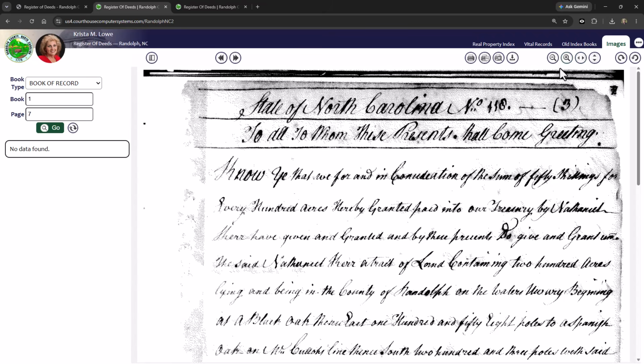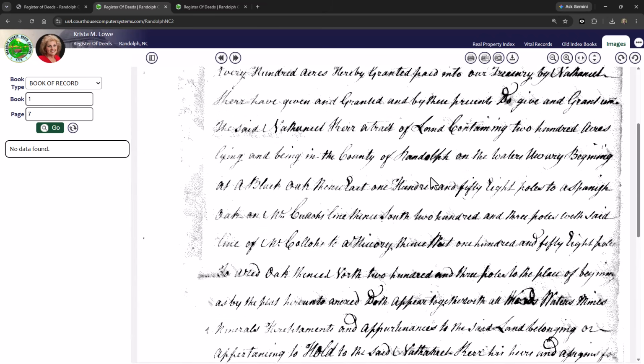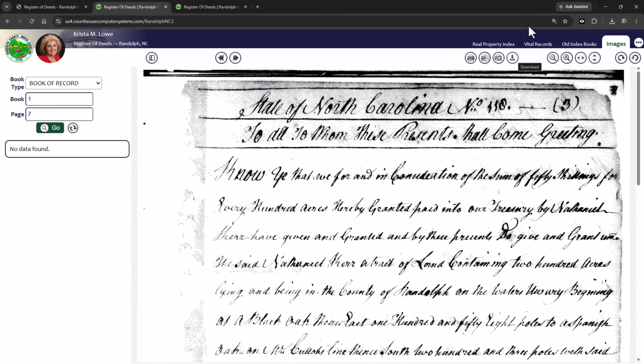So this is part of this computer system that a lot of the counties use, but not all counties have their deeds online. I am just fortunate that the area in which I am searching has these deeds available. And so now I can see images of the original deeds, and I can download them with the download button. Let me show you that.